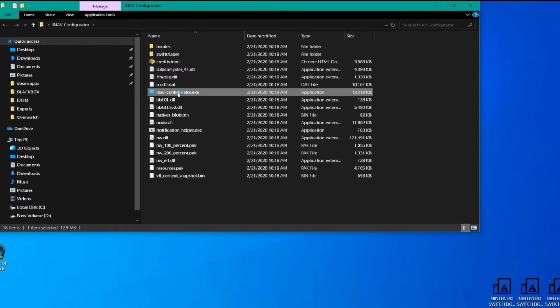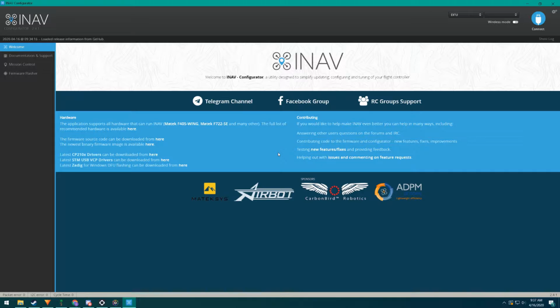Go into inavconfigurator.exe. Once we have INAV open, we will want to make sure that we are in DFU mode in the top right corner. Not being in this mode may result in an unflashed flight controller. It should already be in DFU mode from the driver fixer. If it is not, check your flight controller's manual and put it in DFU mode manually.